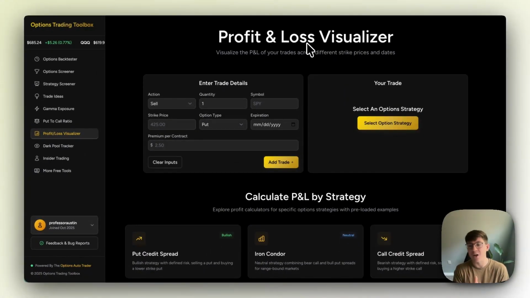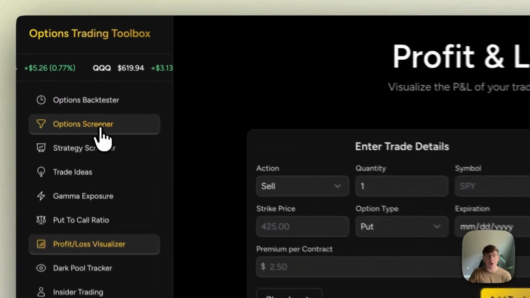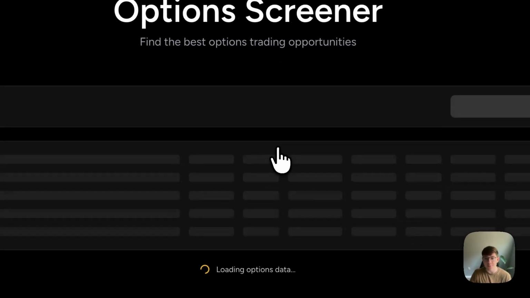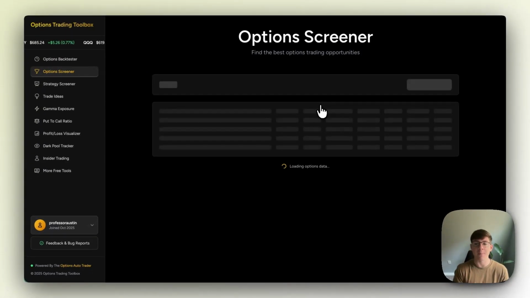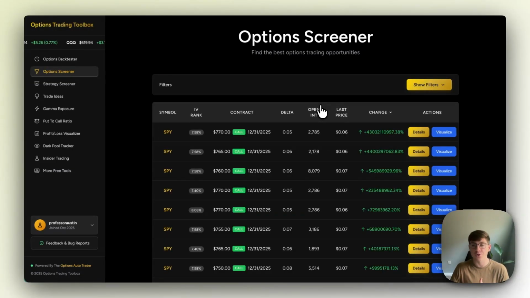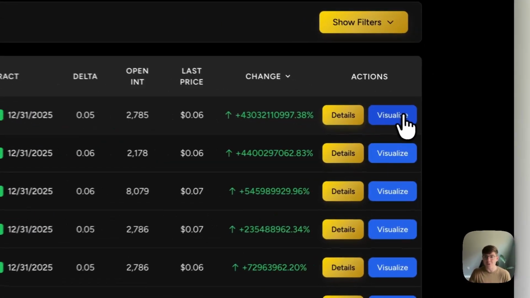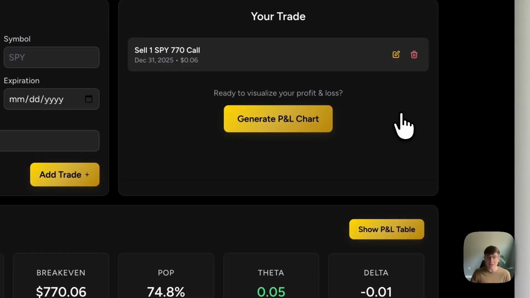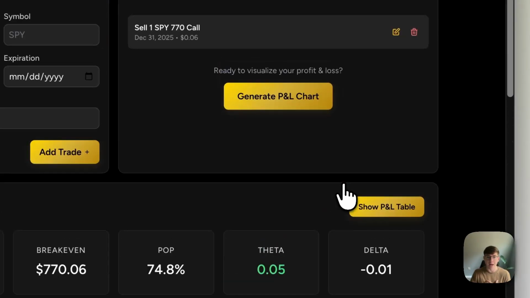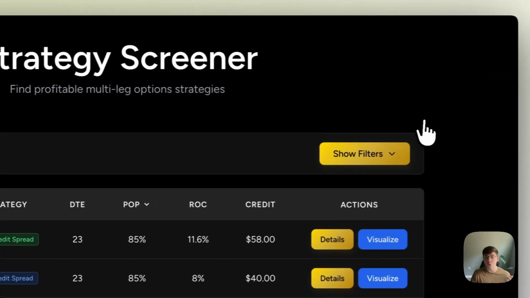But the coolest thing is not only that we show you all this information, but that it combines with other pieces of information as well. Like our option screener. If you're looking through the option screener and you like what you're seeing, and maybe you're like, that's a cool option, I might want to trade this, but I want to better understand my risk profile. I want to better understand where this trade could go wrong. Just click on visualize. It will plug in all the details from that, and it'll show you what this payout looks like. Same thing with the strategy screener.